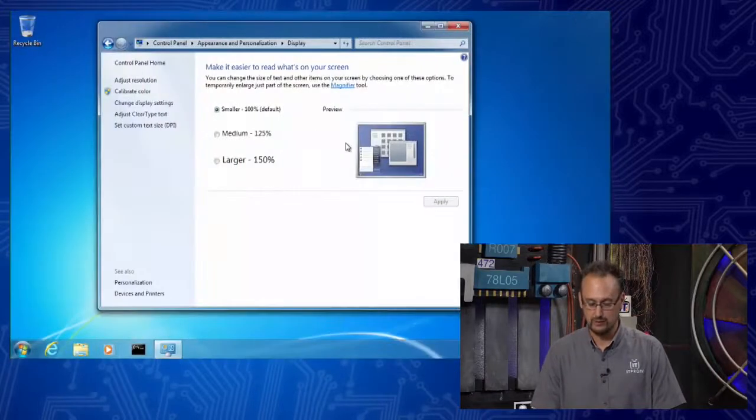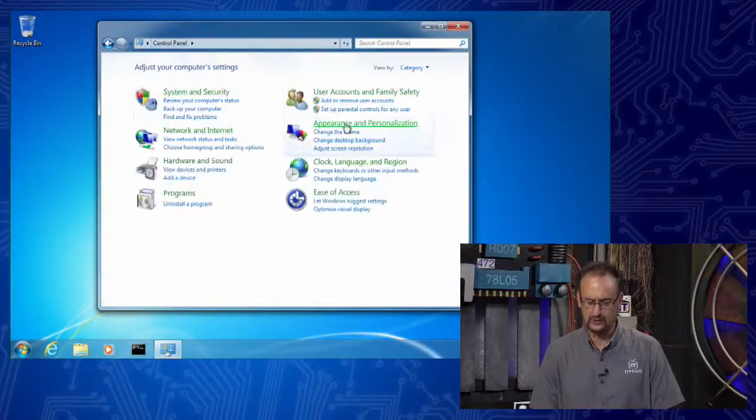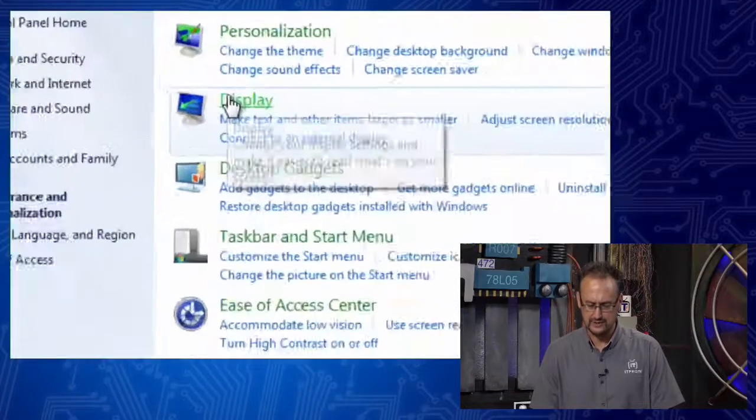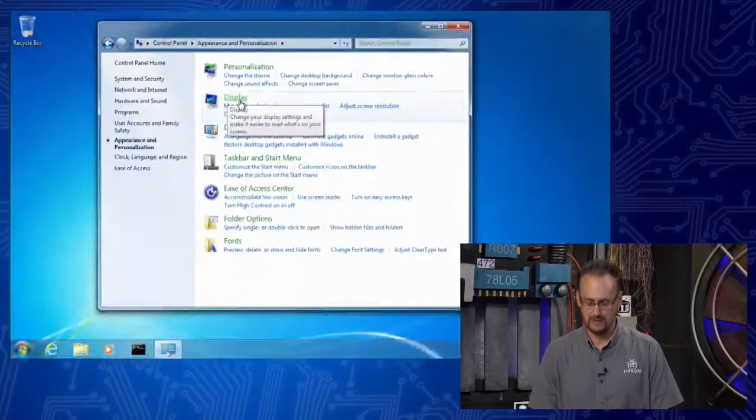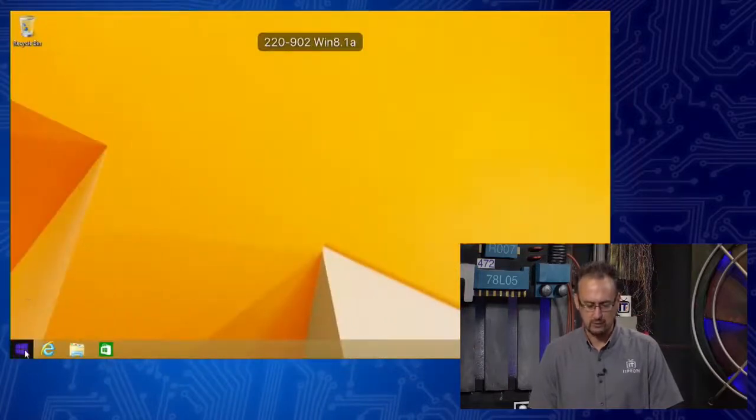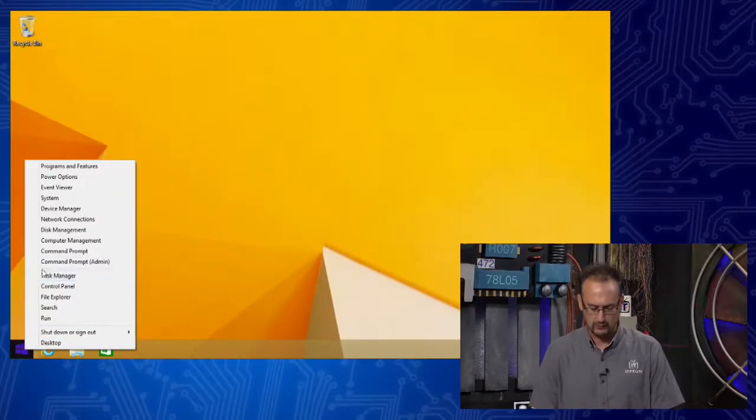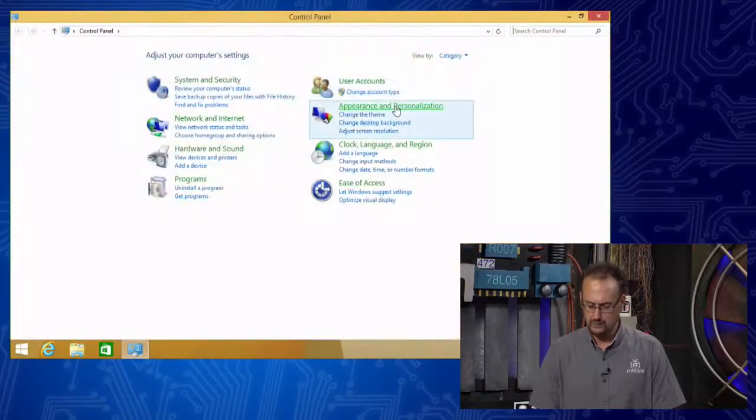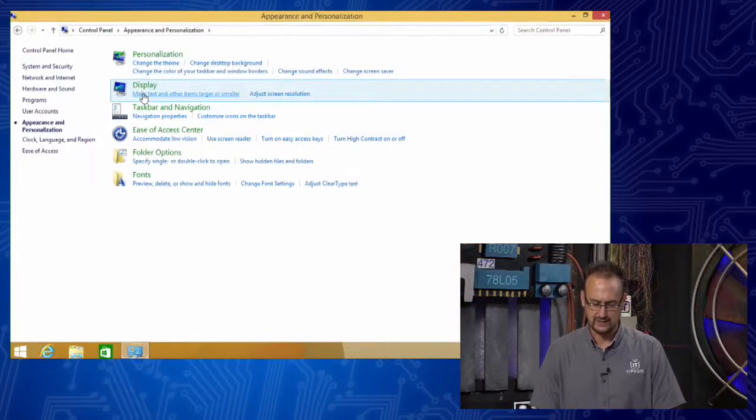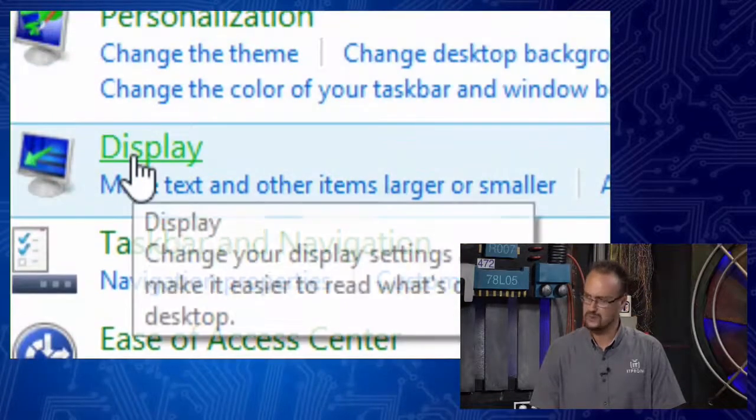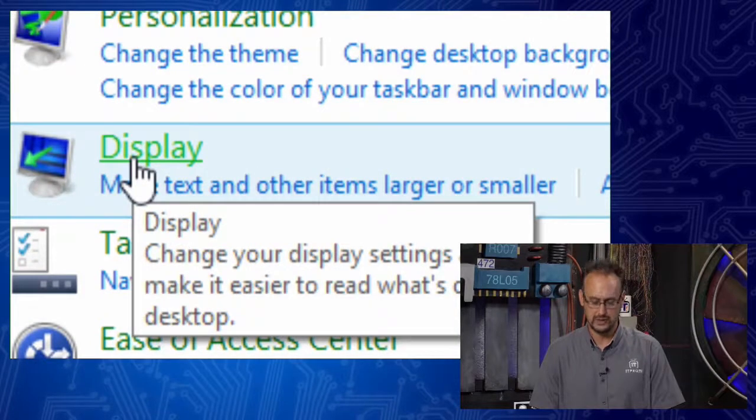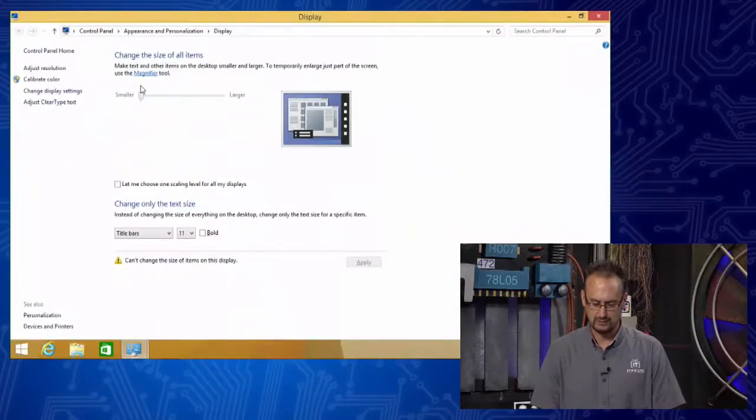So it is a little bit different where in Windows 7, if we go to Control Panel, Appearance and Personalization, notice right there at the top we have Display. And the same thing goes with Windows 8 and 8.1, really. We go to Control Panel, we go to Appearance and Personalization, and yes, I know, wash, rinse, repeat, repetitive nature here, but we also have the display settings right here.